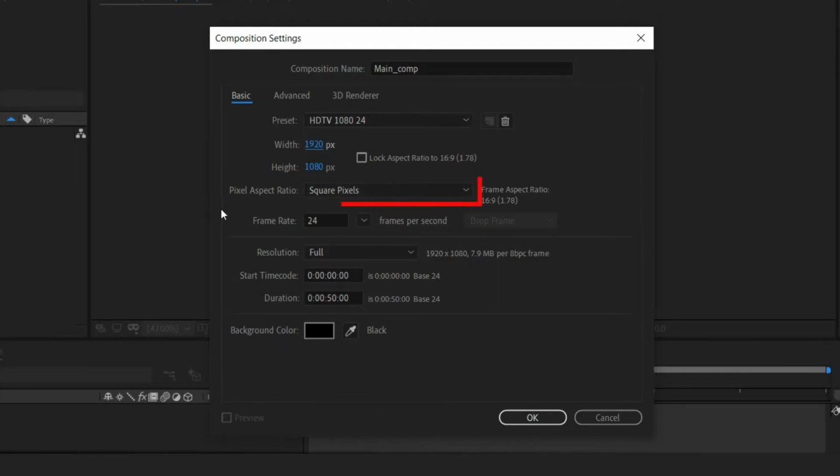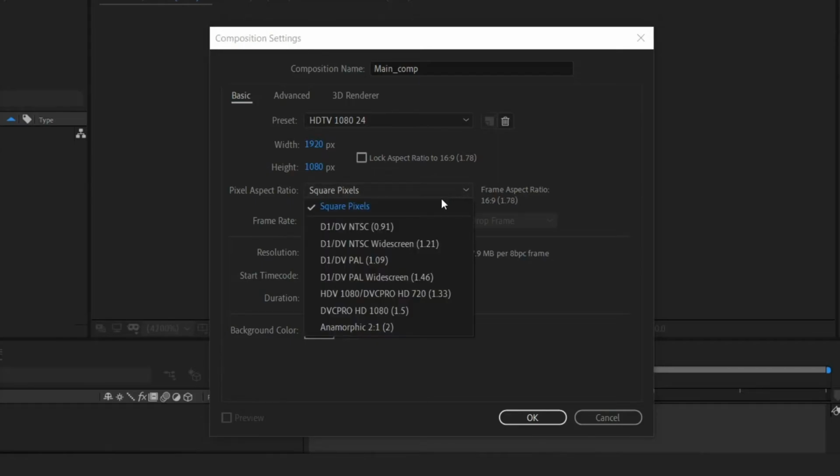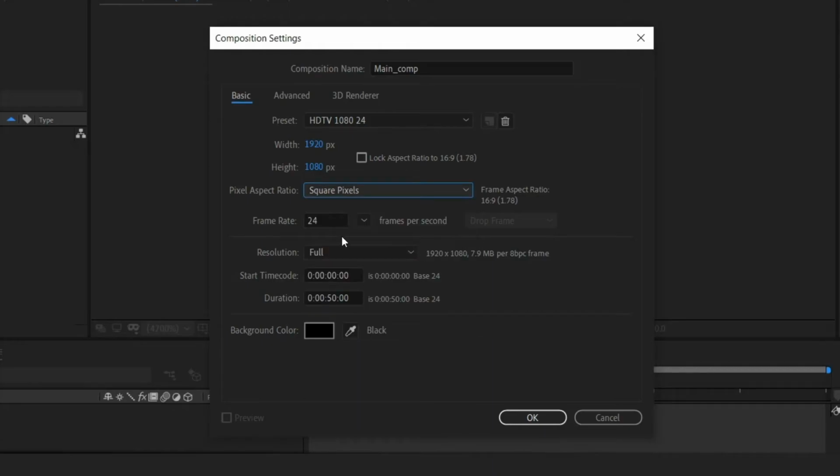Next, pixel aspect ratio. In this you find some presets of screen ratio. Here I use square pixel. Next to it we can see frame rate. Here we have some frame rates, this can be chosen according to your needs. Here I use 24 frames, mostly many use 24 frames. But I prefer 60 frames for creating motion graphics.